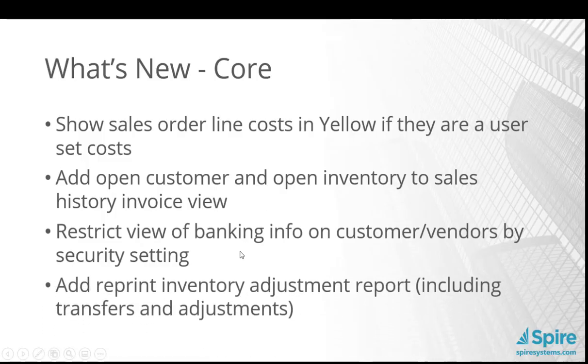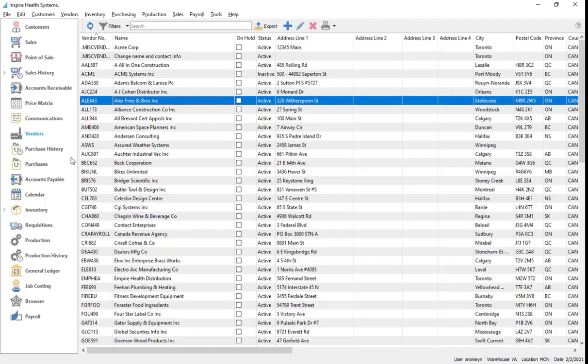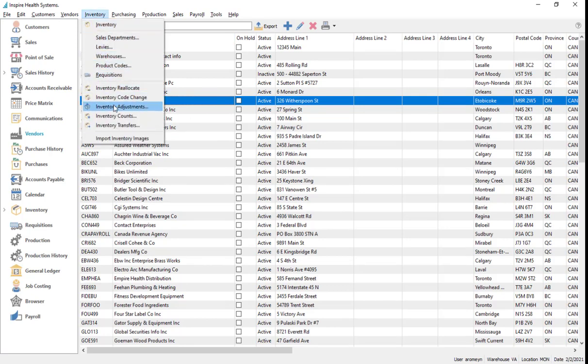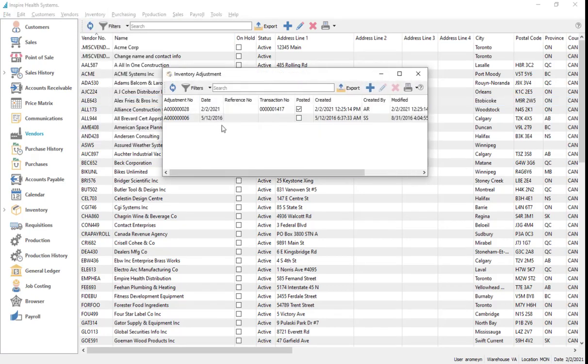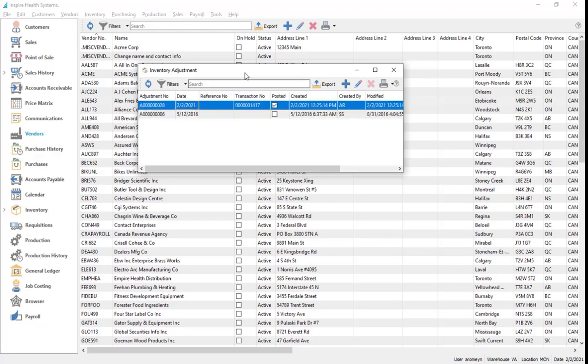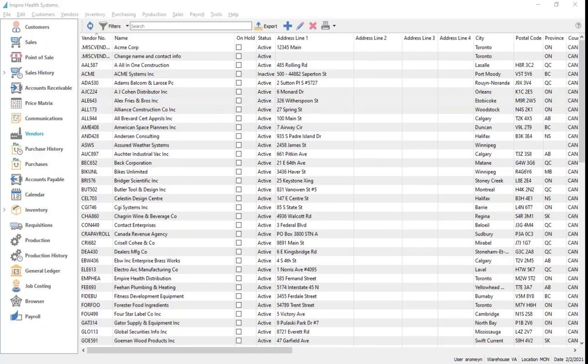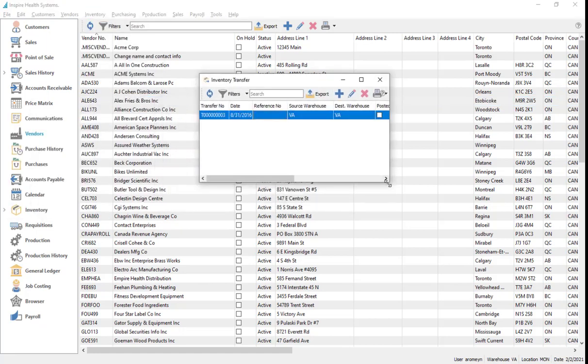Add reprint inventory adjustment report, including transfers and adjustments. On this one, if we go to inventory adjustments, I'll also talk about the next feature here. We have actually separated adjustments and transfers into two areas, whereas before you saw them both on the same interface. Now we've moved them into two different spots, so we've got inventory adjustments and inventory transfers separated.